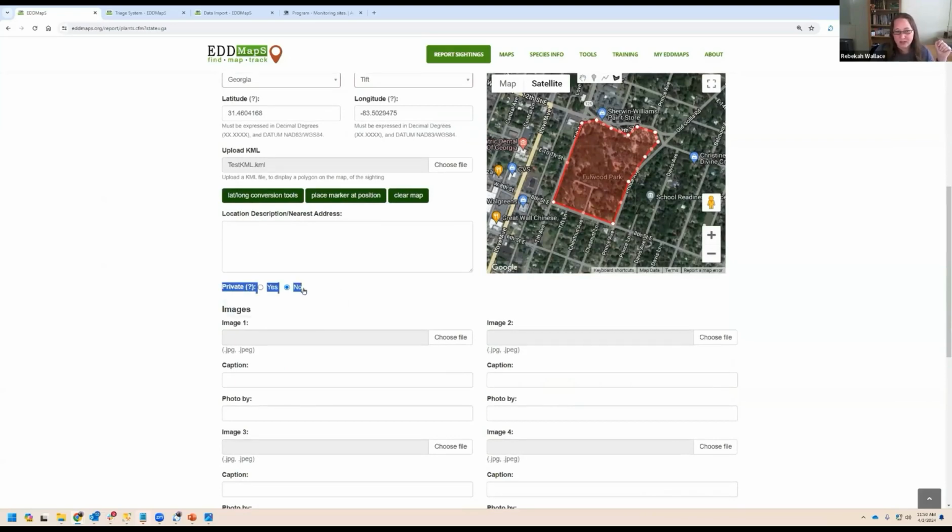I always try to really mention this with every presentation I give. Private talks about the public being aware of the coordinates for this population. It's automatically set to no, but you can switch that to yes. So if I switch this to no, that means when a verifier reviews this record, they say, ah, yes, this is a fantastic record. This is a wonderful record. I'm going to make it publicly available. Everyone should know about this observation.